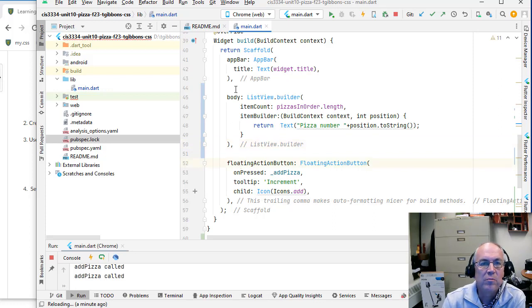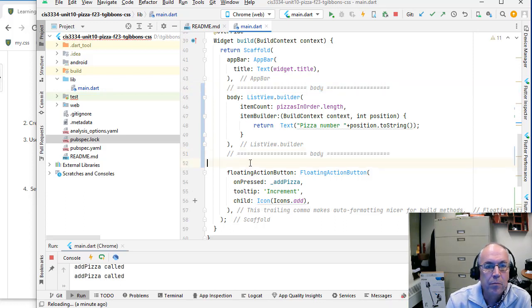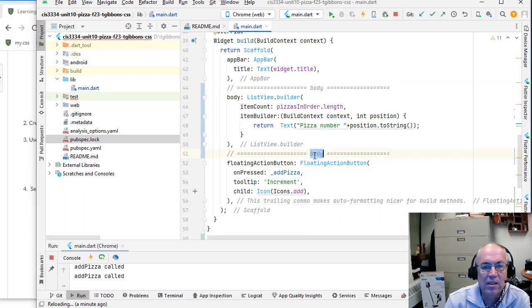I kind of separate those by spaces. I like to do that sometimes to see them. Sometimes I put in little comments in here to help me. Body starts there. Generally, later on, I actually like to move a lot of this stuff into separate widgets. So this is my floating action button. I'm just going to do that, so see if you can parse this a little better.